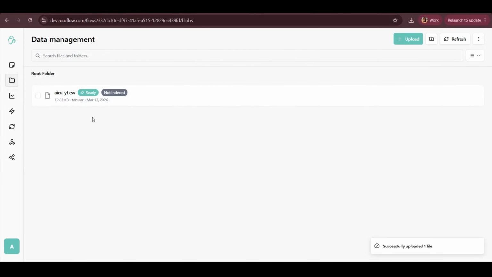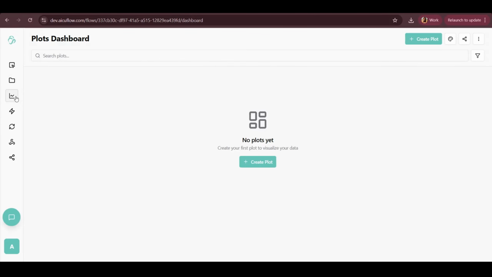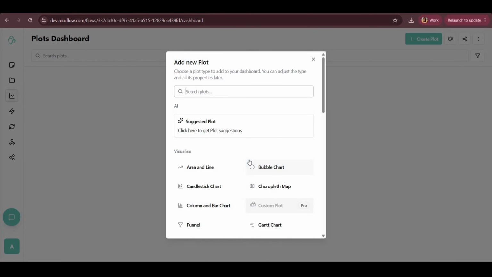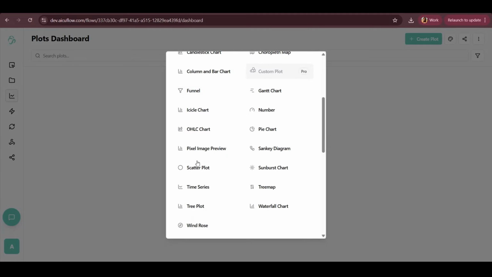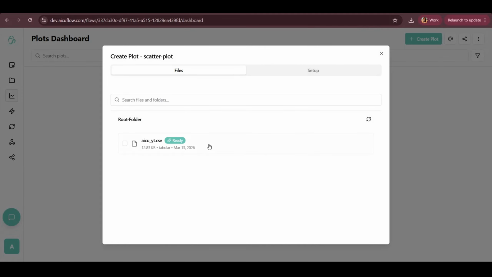After it's finished uploading, you head over to plot dashboards, click on create plot, select scatter plot and then your data and continue.